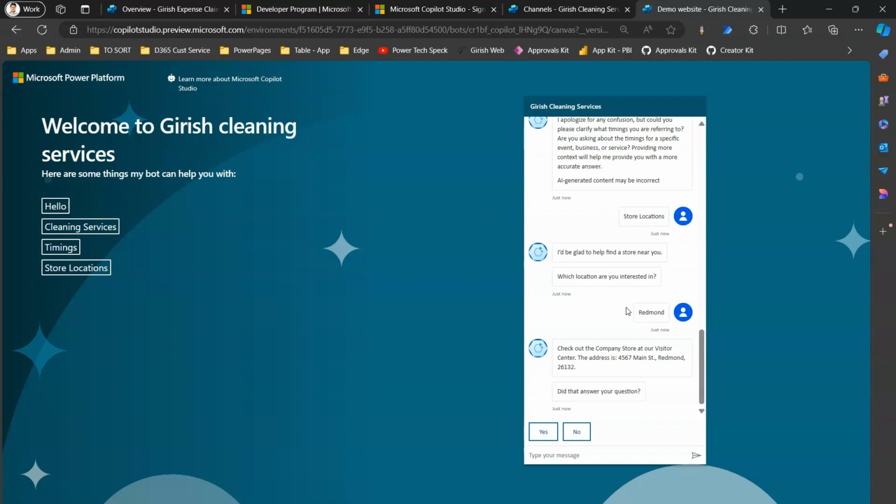So that's it, folks. What we have done over here is we have just scratched the surface of creating a Copilot. We have published the Copilot to a demo website, and this is how the Copilot, once it is published, looks like. You can configure various other interfaces, which I will show you in my upcoming videos. But for this video, that's it.